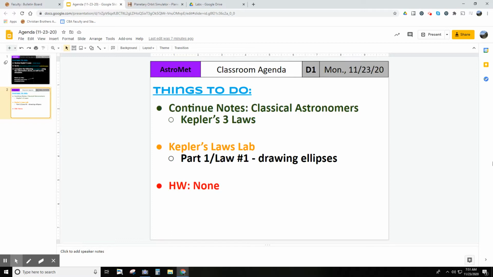Hi guys, I want to show you what we're doing in the classroom for this Kepler's Laws lab. We're doing part one of this about Kepler's first law in the classroom, and I'd like you guys to try this from home because I do want you to have the experience of drawing some ellipses. This is maybe some familiar material because we did this in earth science way back in the day.